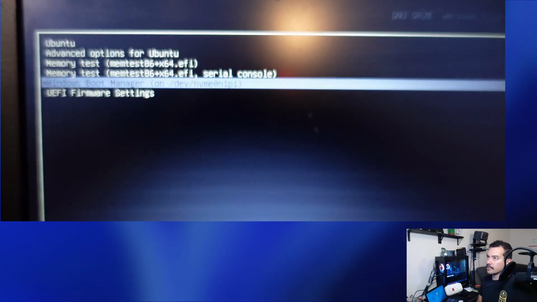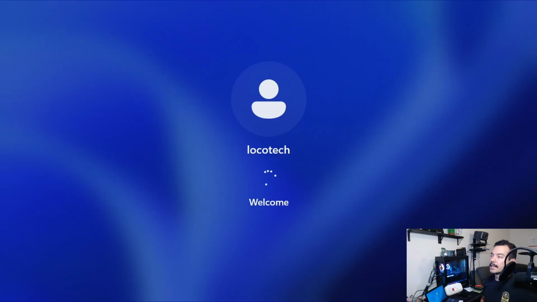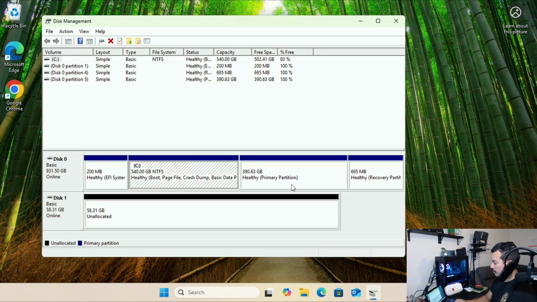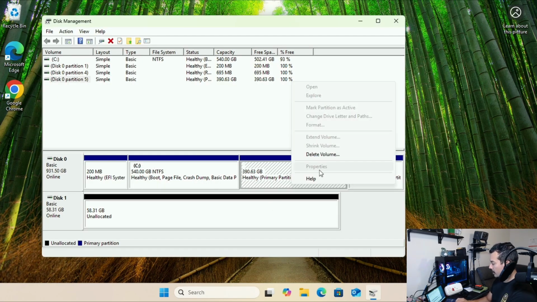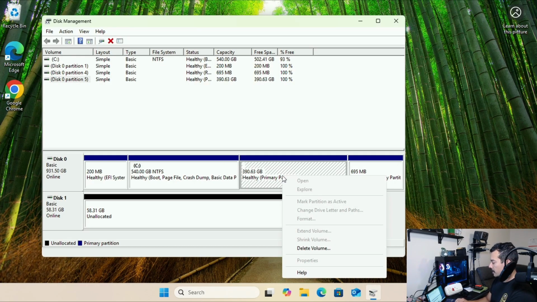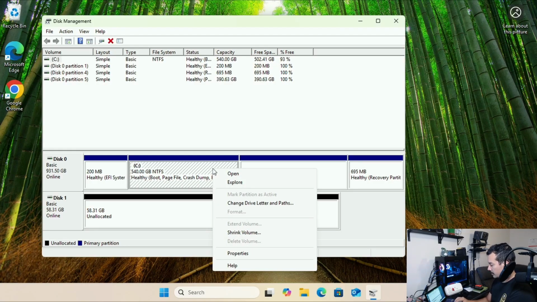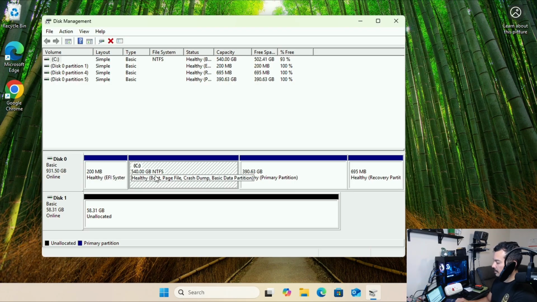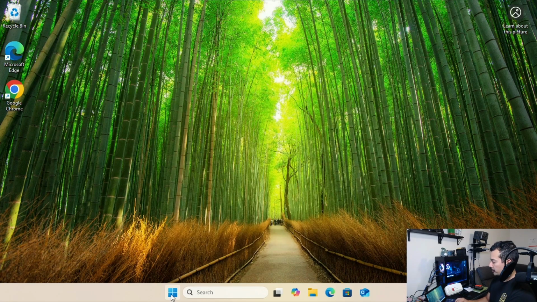Okay, and we have a successful boot into our Windows environment. Let's quickly check our partitioning system, see what it looks like. We want to go to our disk management. We are seeing right now a healthy primary partition right here. We see the one that is for Linux. Obviously the system doesn't recognize it, so we're not able to mess with it. We can't even see the properties. So we can see our C, our EFI system, and our recovery, and this is our Linux partition. Now we want to turn off our computer.